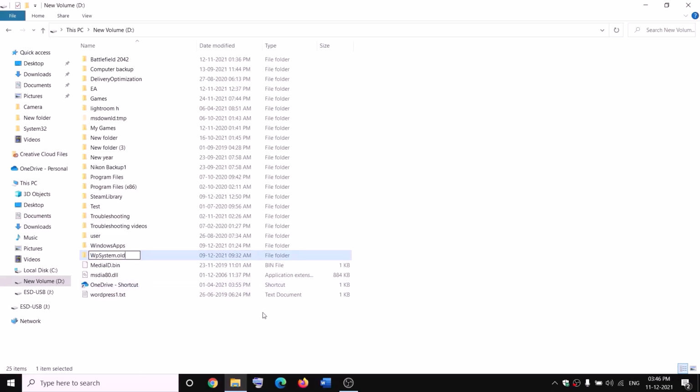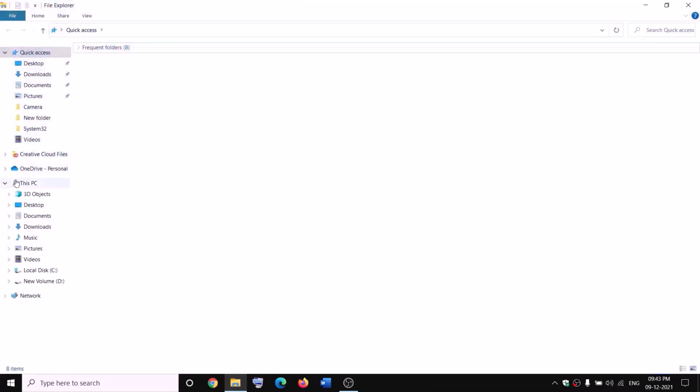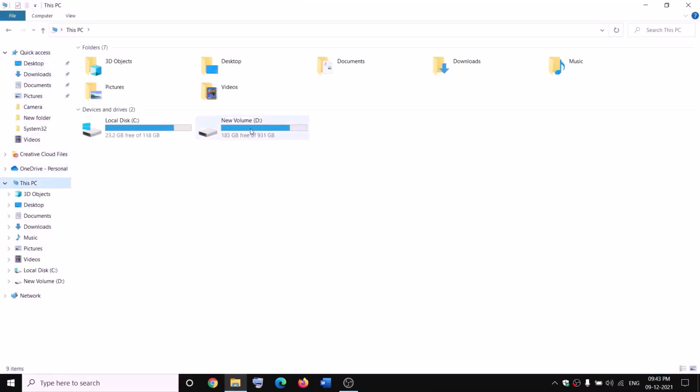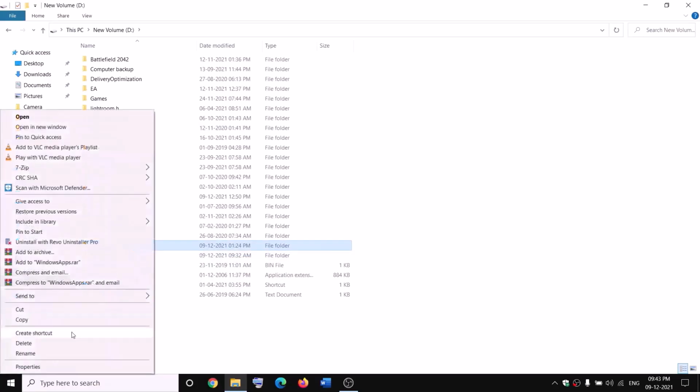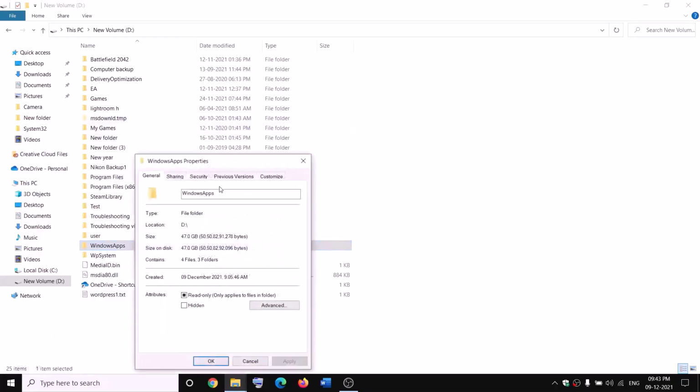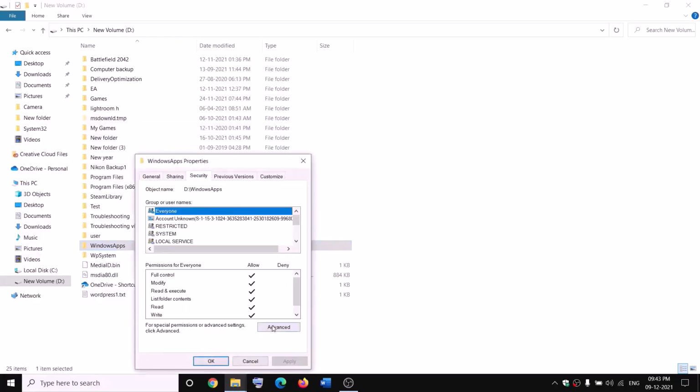Now if you still face the problem, in that case you can go ahead and restart your computer and then try to rename it once again. Open File Explorer and then go to This PC, open D drive, then make a right click on WindowsApps and then rename it. Before renaming, you have to take ownership. Make a right click, then click on Properties, go to the Security tab, Advanced.